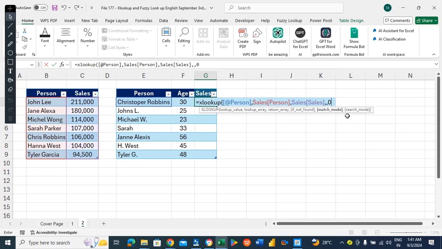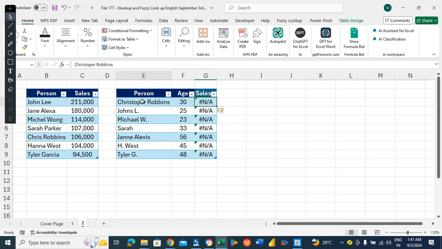And in case you're an advanced user, you would have figured out that this will result in an error. Okay, and I also know that. Now I'll explain why there is an error. It's because the names are not matching. The formula could not find Christopher Robbins in this data set, right? Michael W, it could not find that.